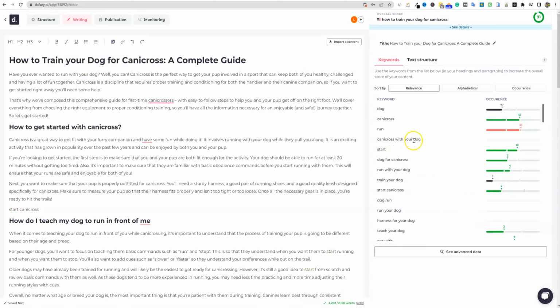Like Candy Cross with your dog, it's recommending that we put that in there 3 times and we don't have it in there 1 time. And I just like how it will change from black to green and then red if you go too much. It's just super simple, nice and clean. I really like the way that they do that.